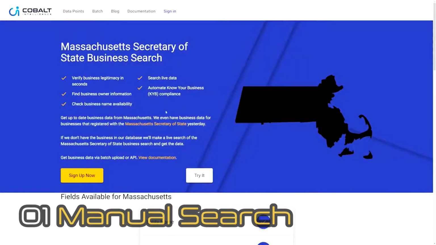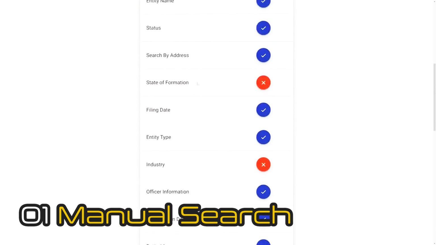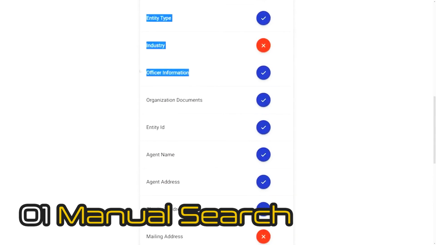We're looking at Massachusetts, and as for fields available, there's no state of formation. I think this may be the only one, though that's probably not true. State of formation is like the jurisdiction, so you can see where the entity is registered. For some reason, Massachusetts doesn't have it, but they have officer information, which is great. They also have organization documents, which is also great.